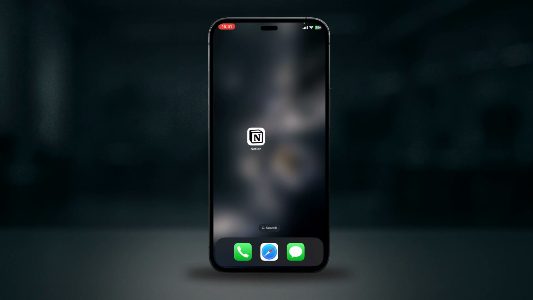Quick fix: if features are not showing, update Notion in the App Store, then log out and back in to refresh slash command and mobile gestures.